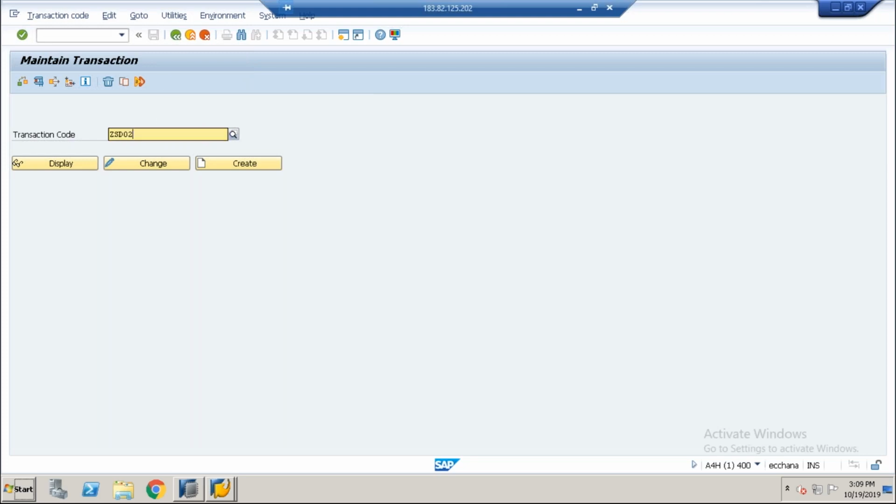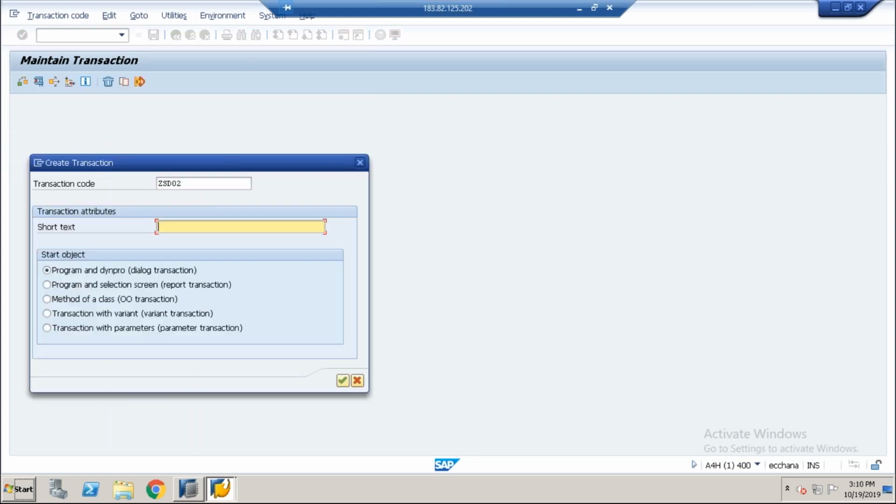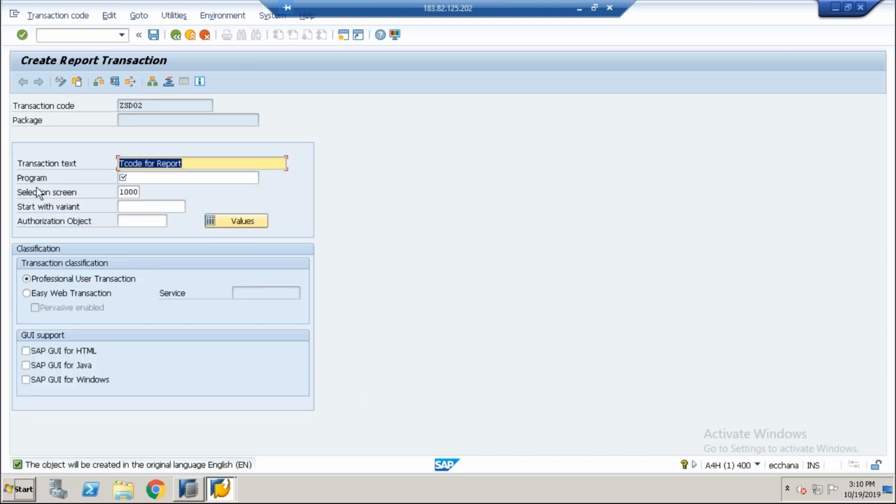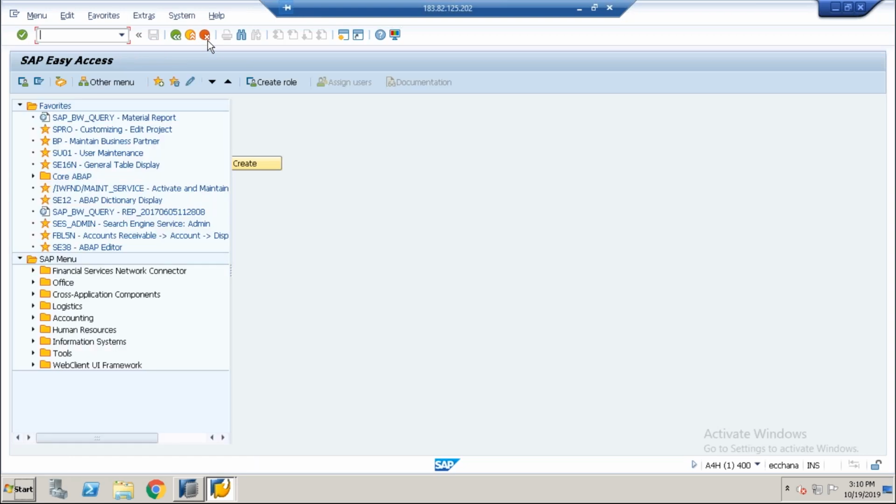I'll show you again. See ZSD02, you observe here. For the previous question, you can observe the answer. Suppose a T code for a report. Now tell me, for a report, which option I should select? This one. In the brackets, you can see report transaction. If I say continue, you see it is not asking for a T code here. The T code option will not come. Different scenarios would be there. Just don't worry on that part.